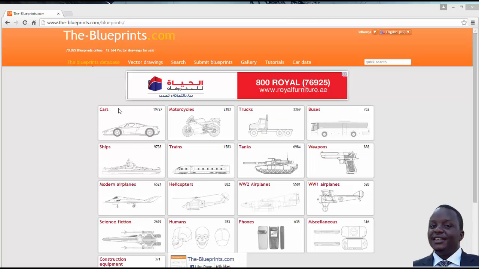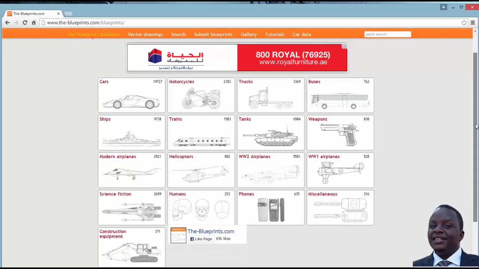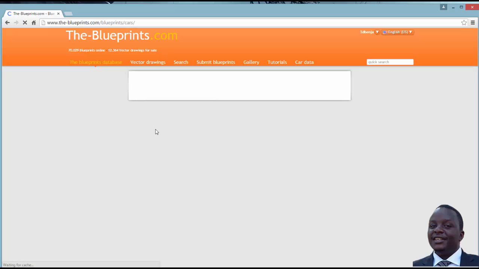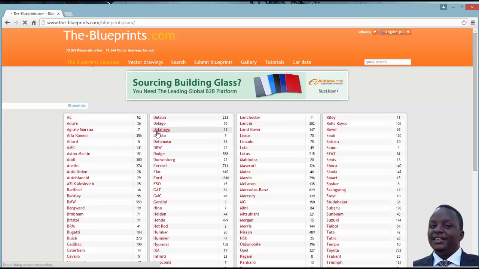So, modeling of your car. I come to this very nice website here called theblueprints.com, and you have to log in. It's free, and they have all these nice blueprints of everything you can think of. It's cars, motorcycles, and they have quite a huge collection of blueprints. Just grab one of them.